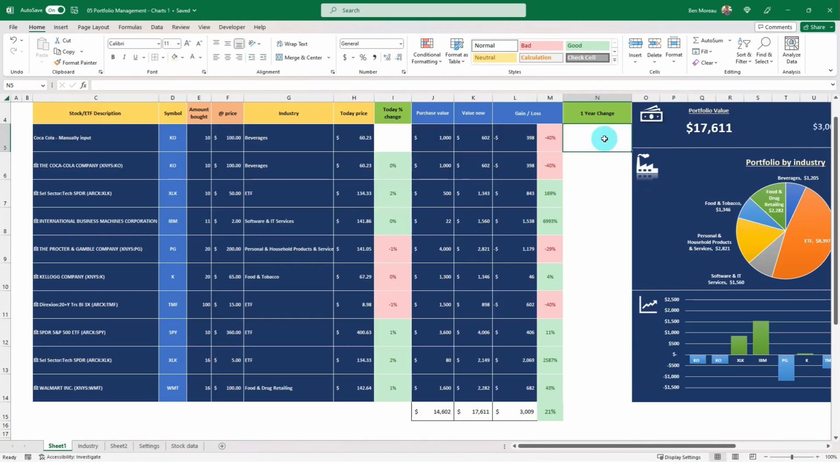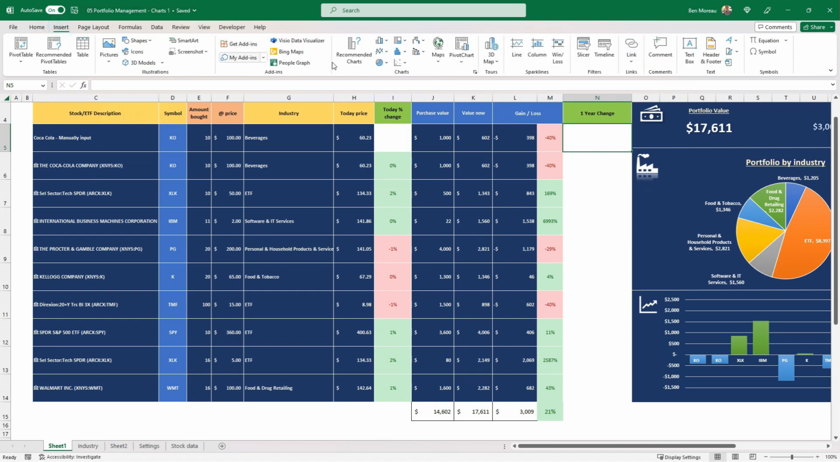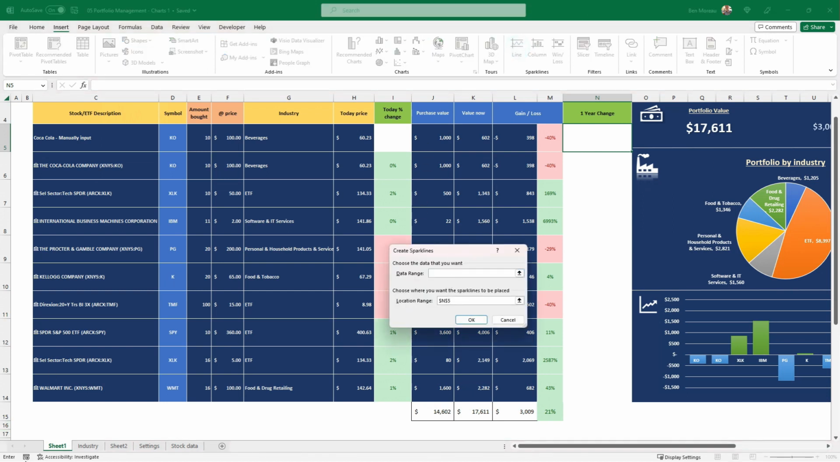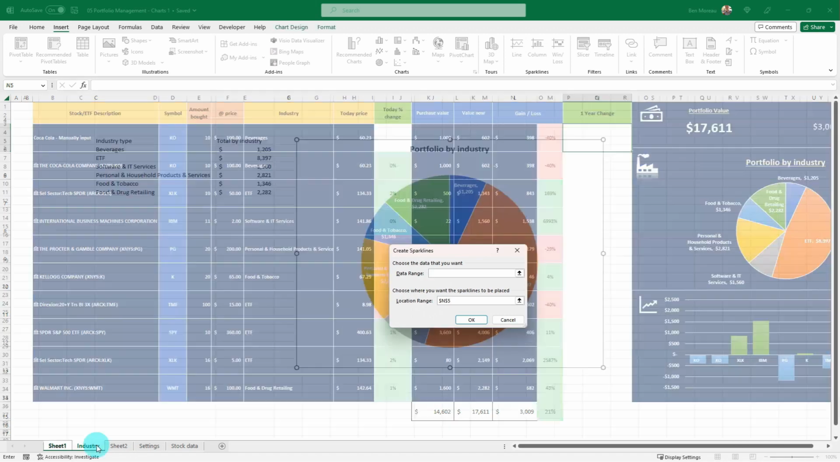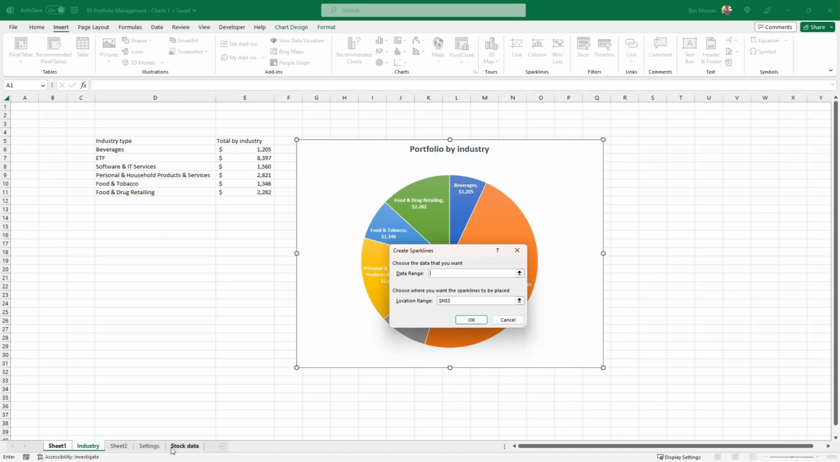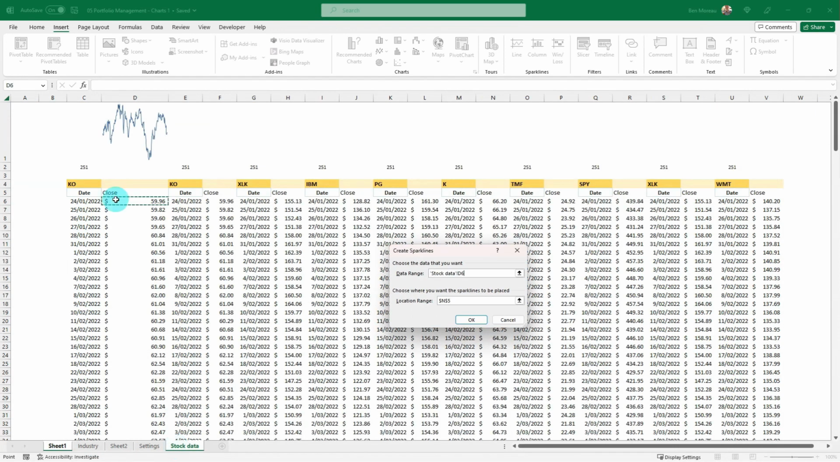What I need to do is instead put this Sparkline here. So I just need to put it here. Another way to do it is I go to insert Sparkline from here, and I go back over there. I could have named the tables as mentioned, but I go to stock data, and I take all the close here.